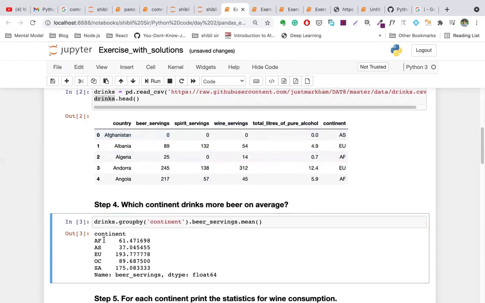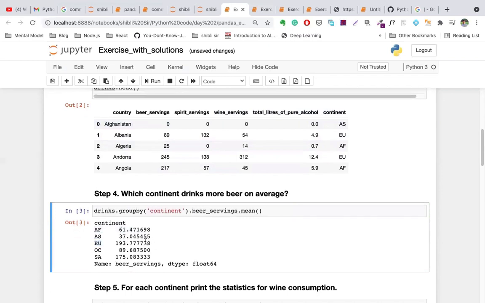So it has shown African countries on average drink 61.47 something beer, I think. Asian continent this, European continent this. You will see that the European continent drinks more beer than other countries. Then the next thing that comes is the South American countries. Second place is South American countries. First come the European countries.